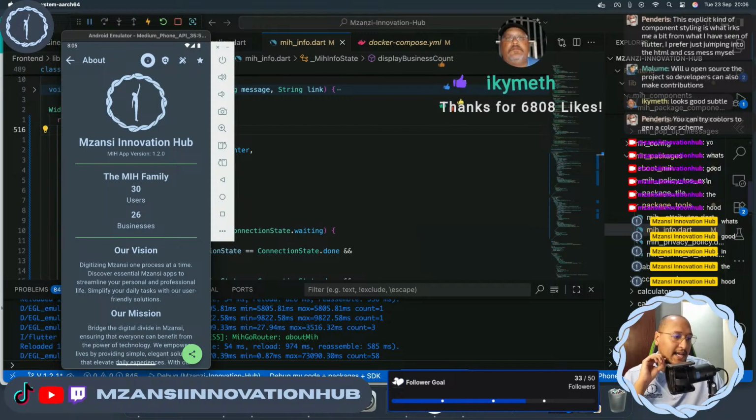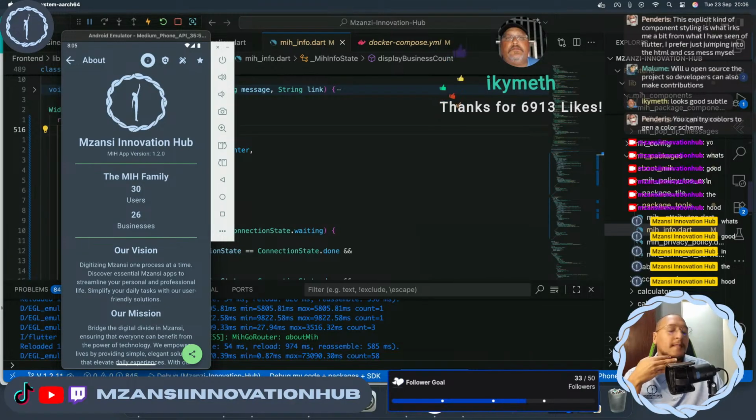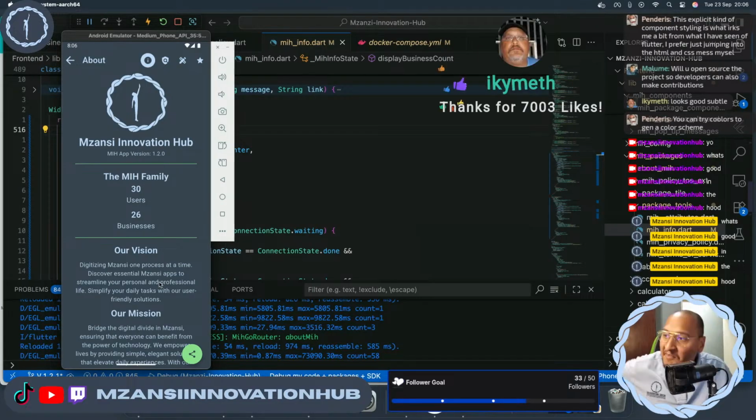You can try colors to get a color scheme. So we do have our own color scheme. It might not be the best. And TikTok doesn't do it justice, I must say.